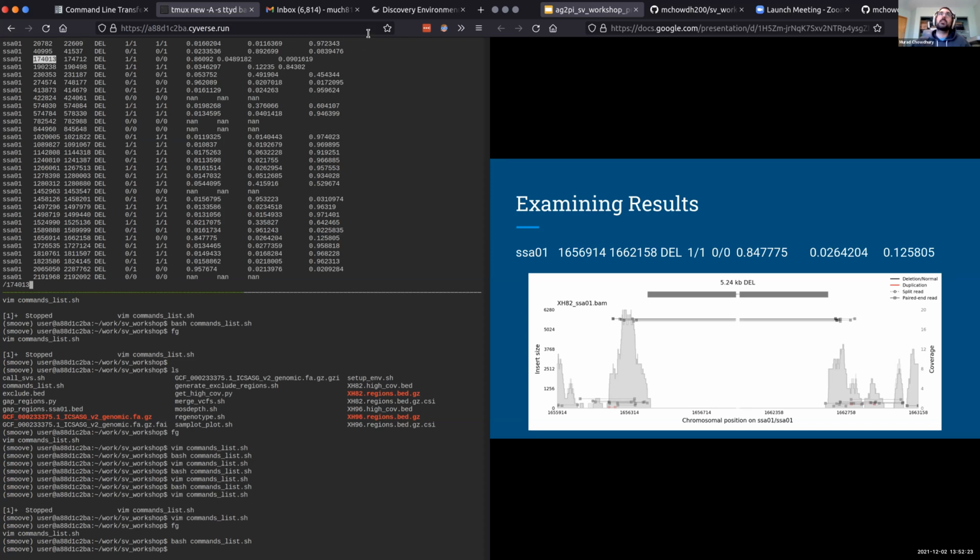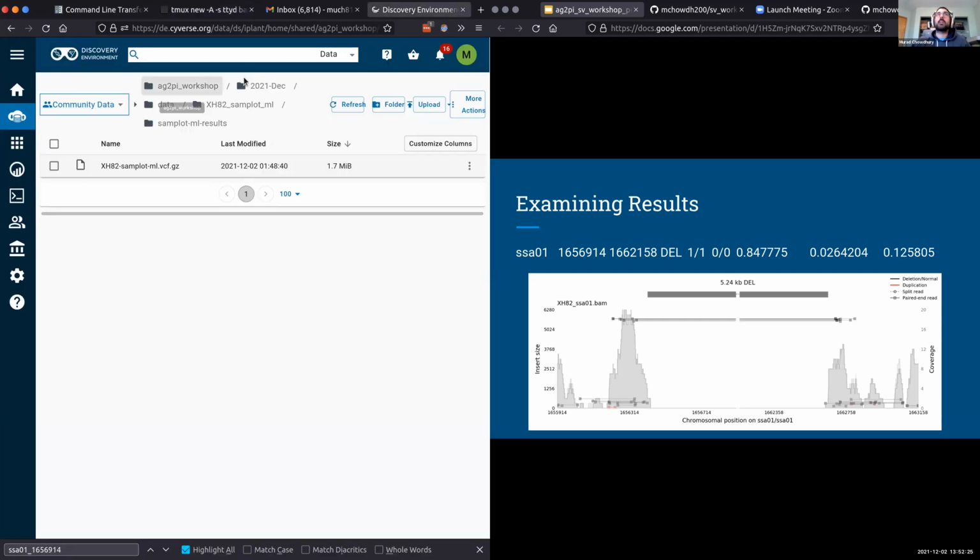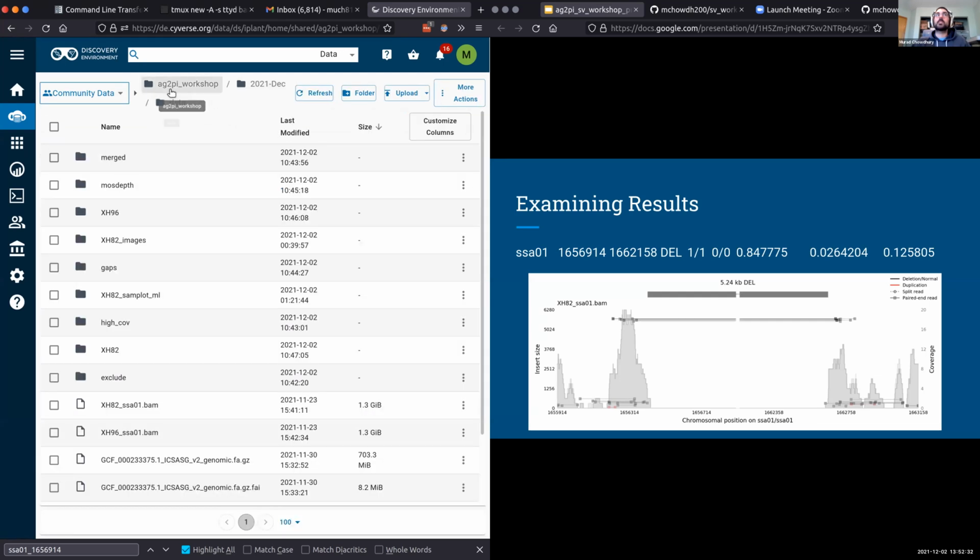But like I was saying, I do essentially have everything that would have been output by this within this data store environment. So under this AG2PI workshop 2021 December, under data, we basically have the data files that we use, all of the output files. Within the GitHub repository, we have the list of all commands used, as well as all the conda environments that you would use to set up an Ubuntu or Linux style environment.